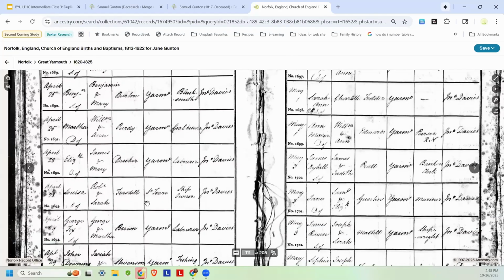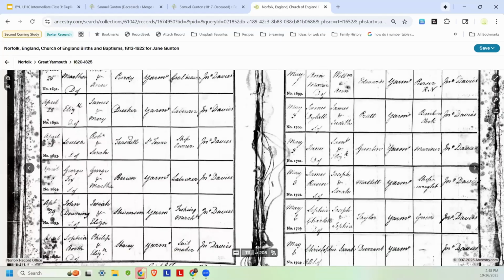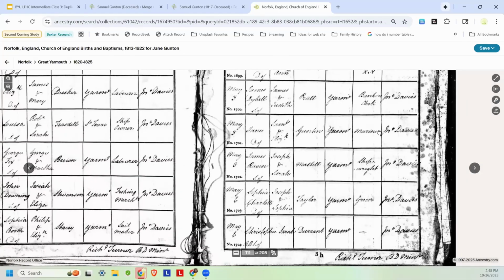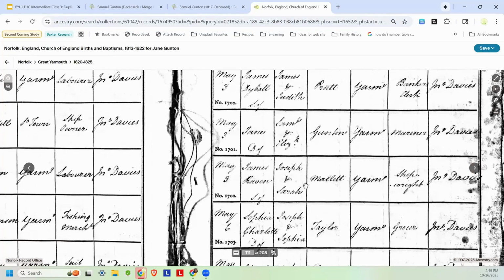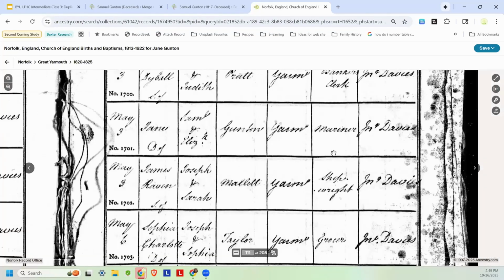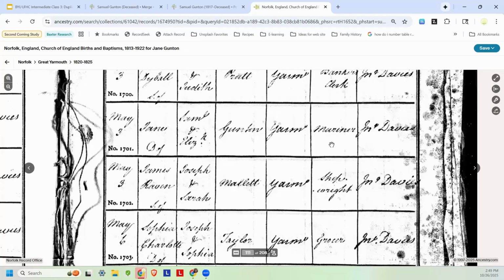We've got Leighton, Burton, Decker, Brown. Not seeing it on that side. Ah, there they are. Gunton. So here we've got Jane, the daughter of Samuel and Elizabeth Gunton, living in Yarmouth. He is a mariner, which is the same thing as a sailor. In other words, he made his living on the sea. So now I am very comfortable that these two people are the same, that the kids are siblings, and therefore the two Samuels are the same.